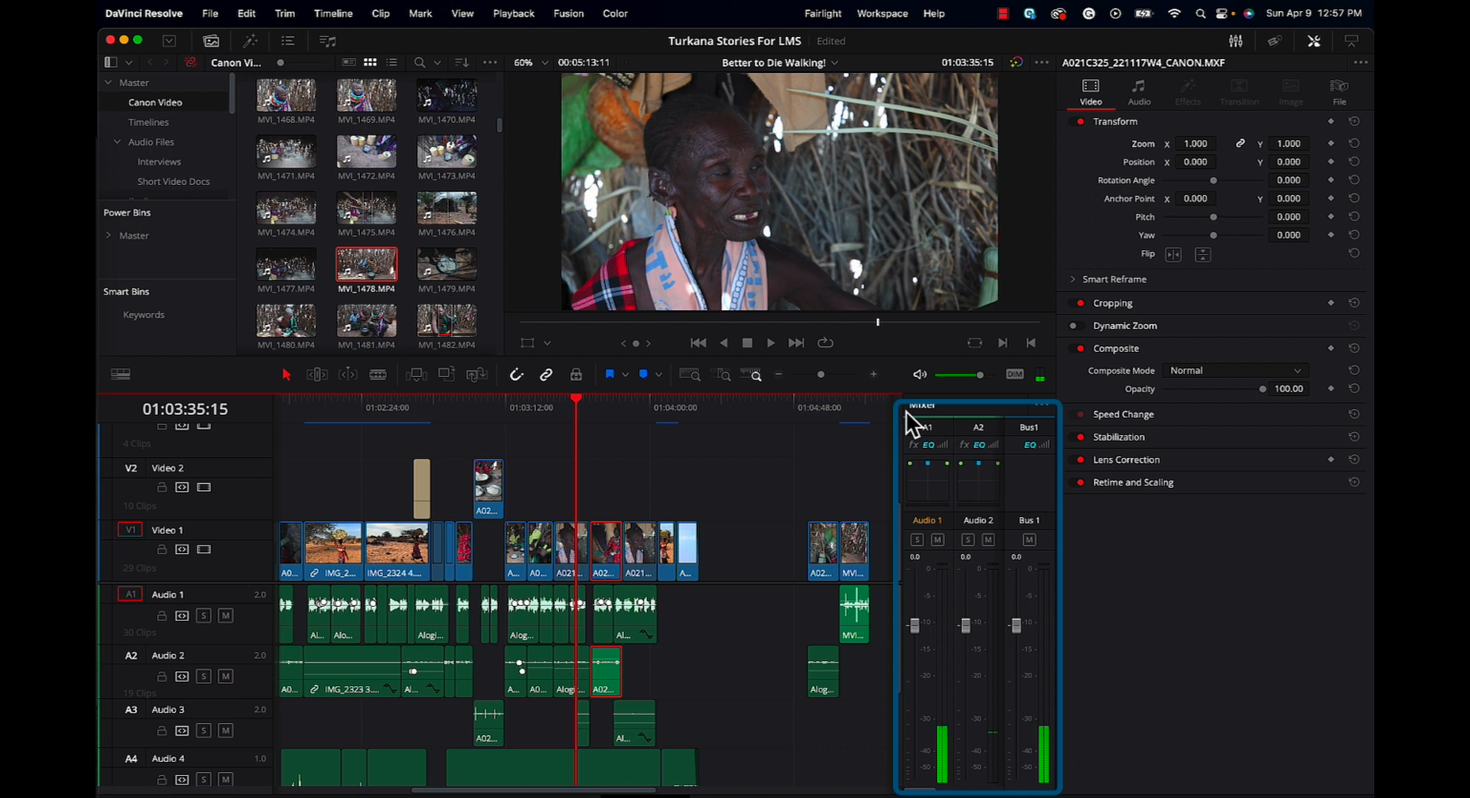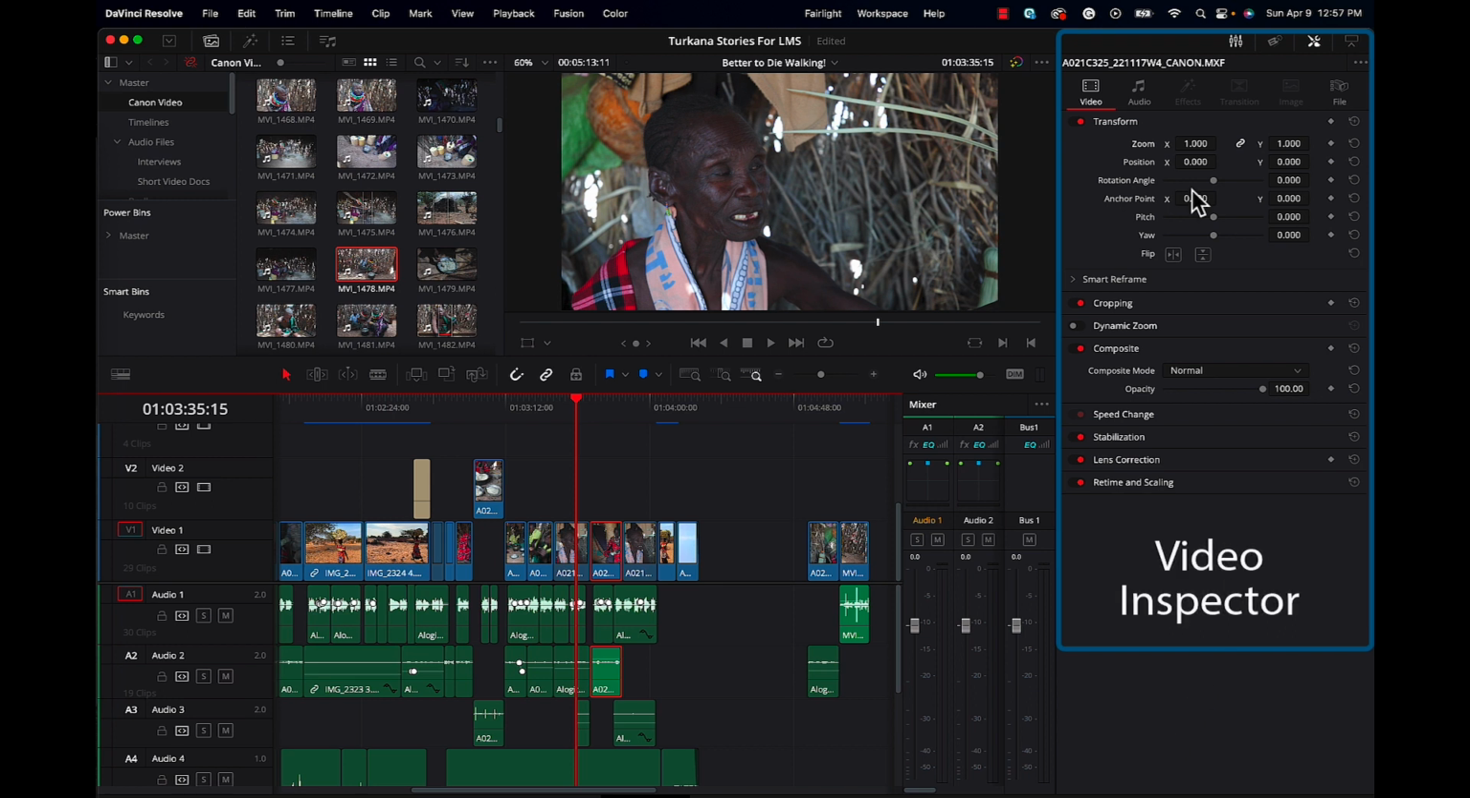All right, we have over here another window that displays our audio meters so that we can keep track of how we're doing on our audio. And then this 5th window over here is what's called a video inspector and a transformer, we might call it.